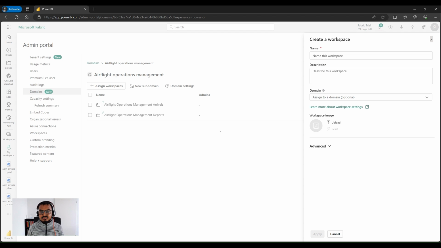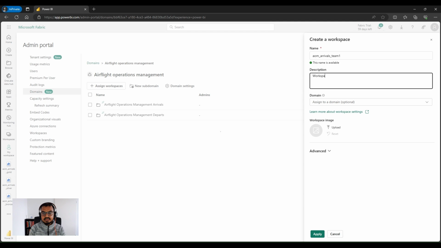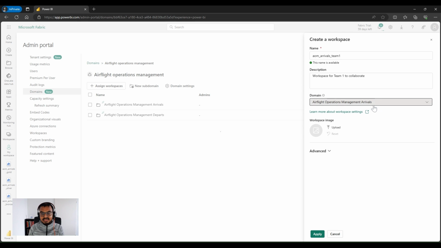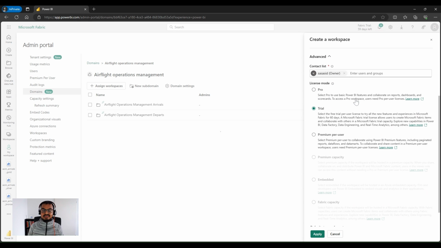So how would I work with that? I would define my first workspace where I want to work. I would say AOM, which represents my team, and I would call it arrivals. So it's Air Flight Operation Management Arrivals, and this is team one. This is my workspace for team one to collaborate. And as you can see here, I could select the domain, but you could also see the two different subdomains appearing here. Since I'm from the arrivals team, I would select that particular subdomain, and of course it gets tagged there.